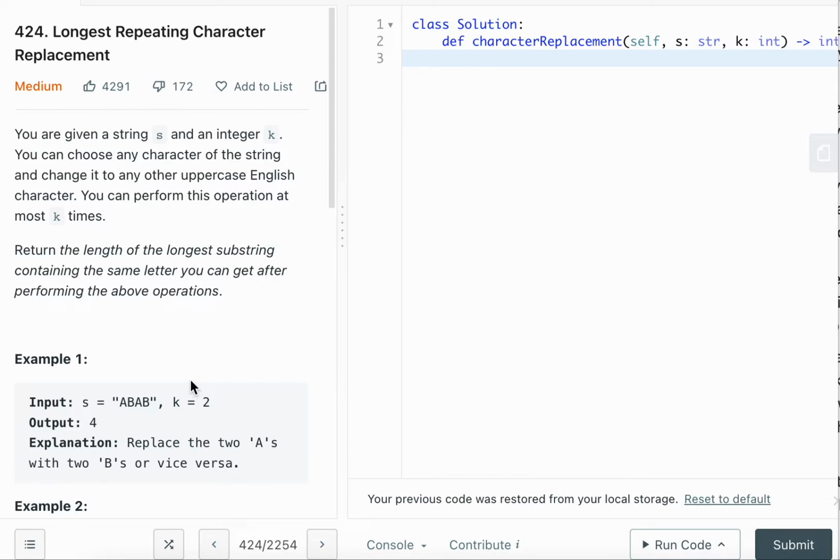Solve LeetCode question 424, longest repeating character replacement. If you look here, they give you a string, ABAB, and K, which is an integer. What they want you to do is change any letter character to any other uppercase English character, and you can perform this operation at most K times. The goal is to return the length of the longest substring containing the same letter you can get after performing the above operations.